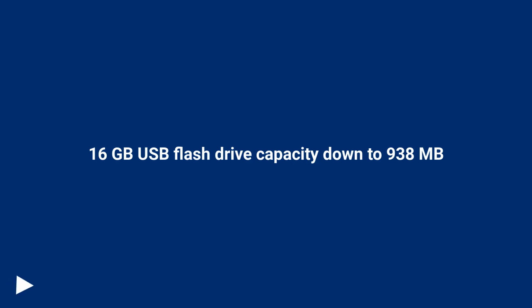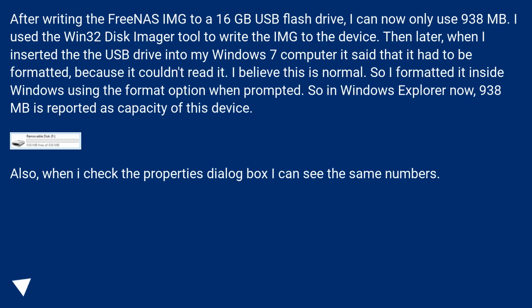16 GB USB flash drive capacity down to 938 MB. After writing FreeNAS to a 16 GB USB flash drive, I can now only use 938 MB. I used the Win32 Disk Imager tool to write the image to the device. Then later, when I inserted the USB drive into my Windows 7 computer, it said that it had to be formatted, because it couldn't read it.